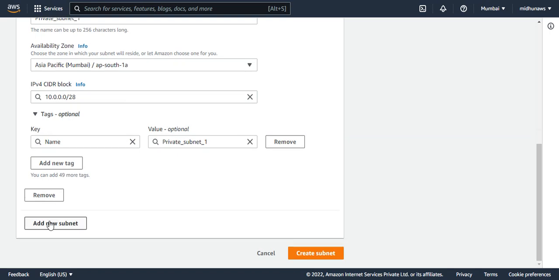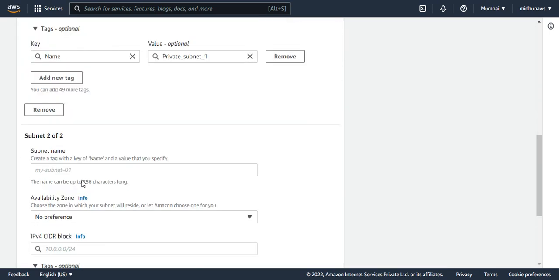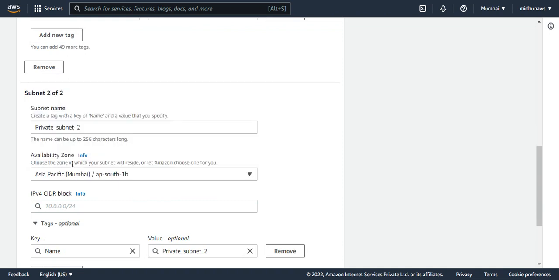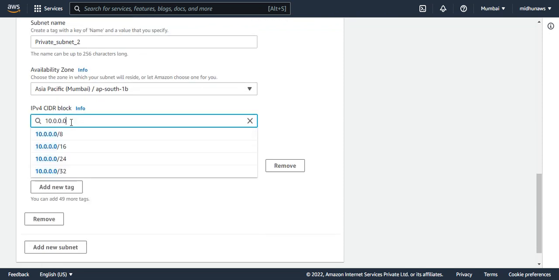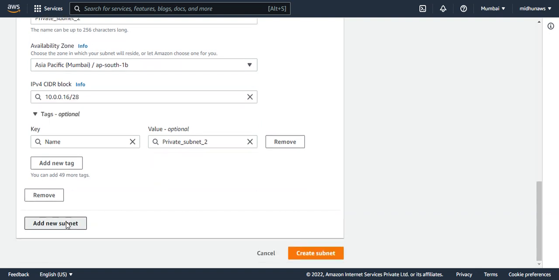and I'll say add new subnet. I'll copy this, paste it here. I'll say 2. So this is 2 of 2. Okay, so the second subnet I'm just creating, and I'll put it in the availability zone 1B, and this IP would be 10.0.0.16/28, and I'll add 2 public.